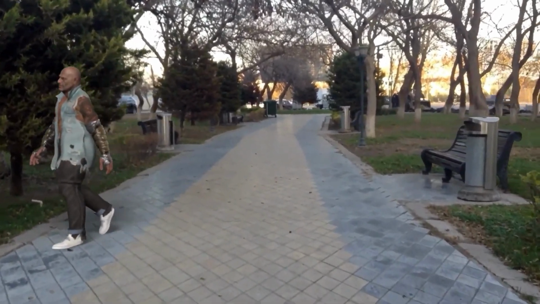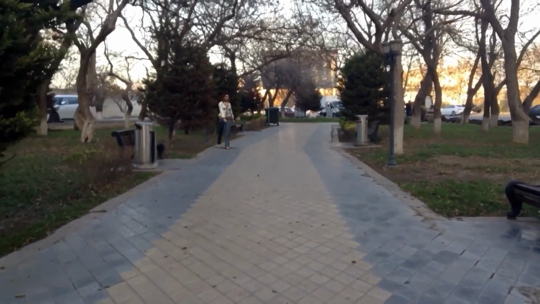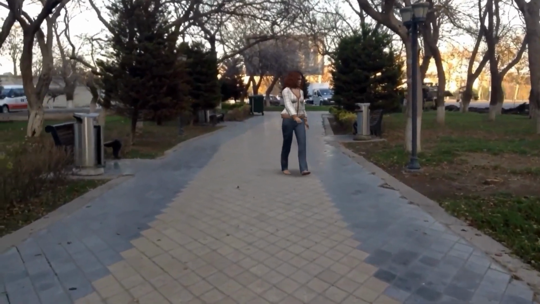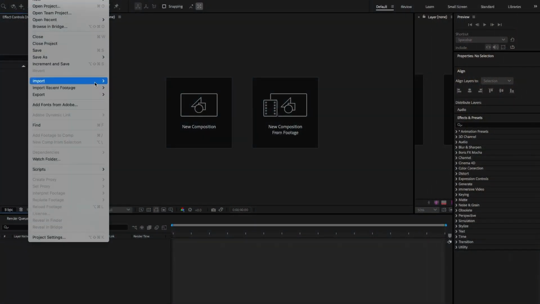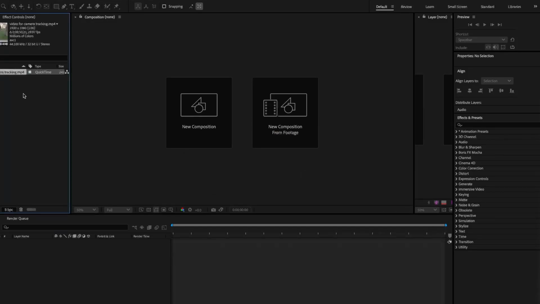All right, the first thing we need is some video footage. You can either use stock footage or your own video, but the important thing is to select something that works within the 3D element you want to add. We'll go up to File, Import, and load our video footage. Over on the left, you'll want to right-click on your video and select New Comp from Selection.